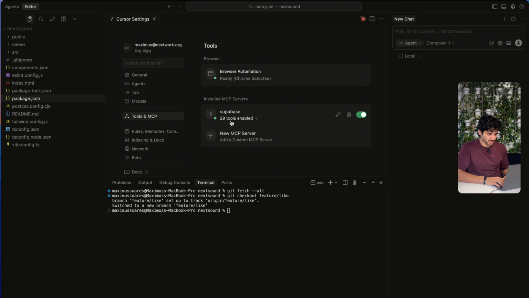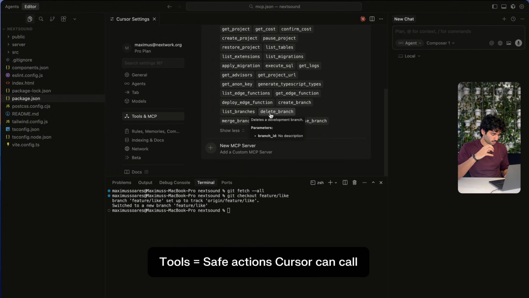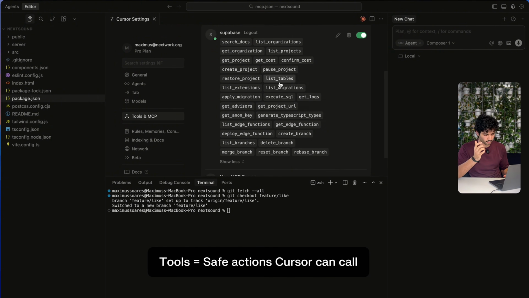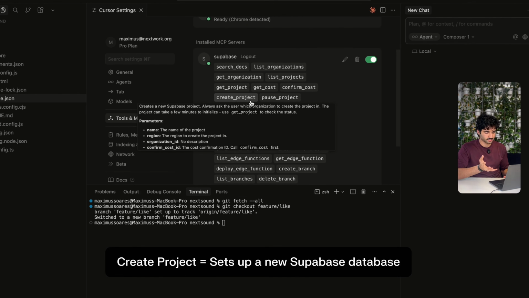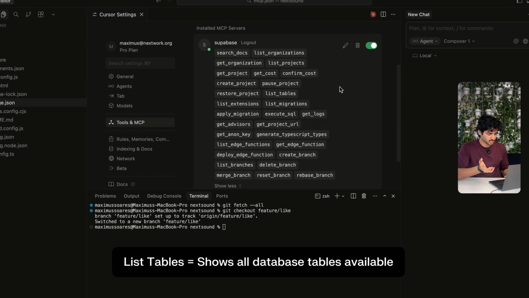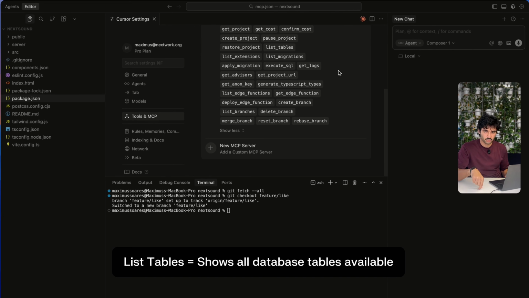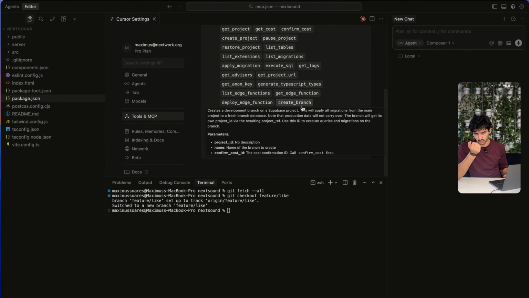Now you're going to see this 29 tools enabled. And what do these actually mean? Basically, these are safe, predefined actions that Cursor is allowed to perform on your behalf. So for example, something like create project creates a new Supabase project, or list tables checks which tables exist. There's a lot of different actions in here, and each one maps to a specific API call inside of Supabase. And notice Cursor doesn't get access to your full account. It only can run these tools after you explicitly approve them. That's why this workflow is so much safer than just pasting API keys into code.